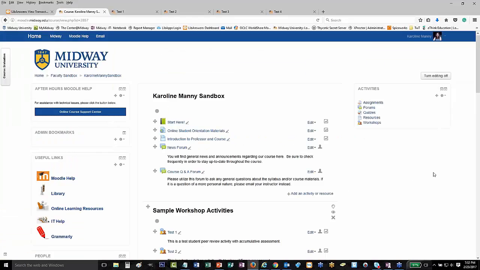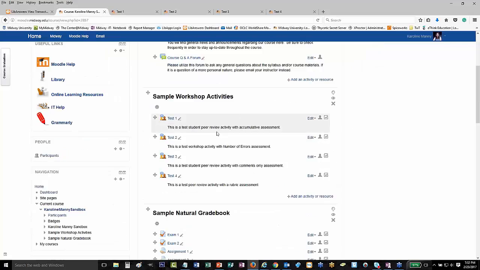This is my sandbox, and in my sandbox, I have created 4 workshop activities, 1 to demonstrate a cumulative assessment, 1 number of errors, 1 comments assessment, and 1 rubric assessment. But before I show you those, I'm going to show you how you would start out adding a workshop activity.